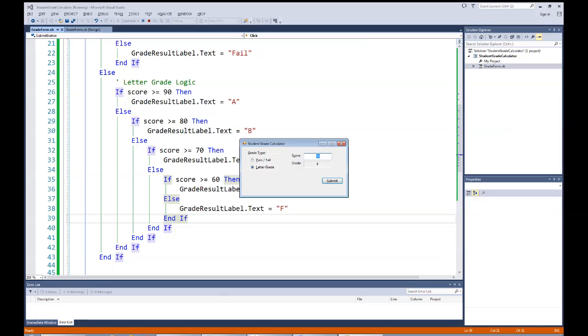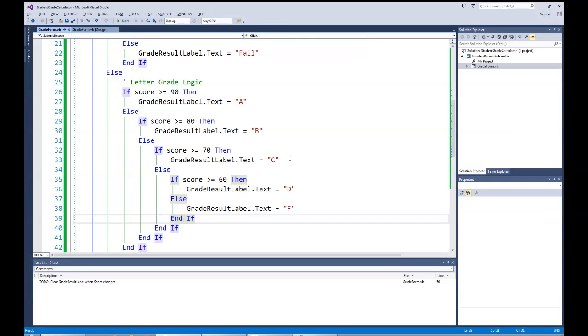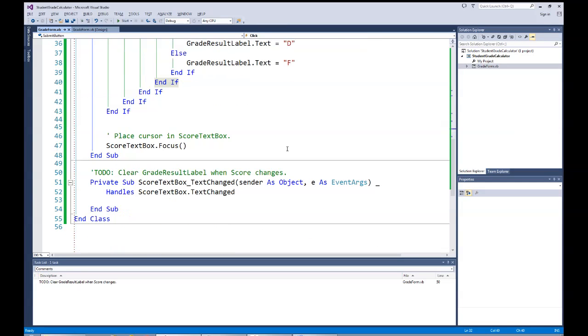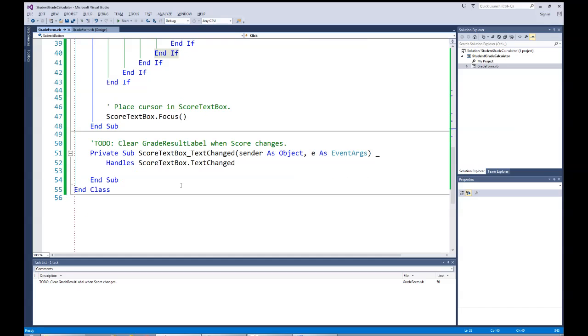Now, one of the things that can happen here is I change this up here, but my grade still shows an F. And it might be confusing to the user because they haven't hit yet the submit button. So what I want to do is, as soon as I do any changes up here, I want this to be cleared out. And that is what we're going to do next. So let's come back to our code. And here's where that change occurs under the text change event.